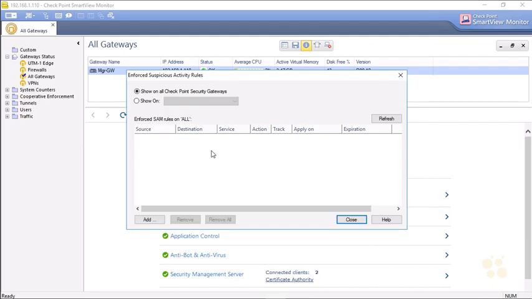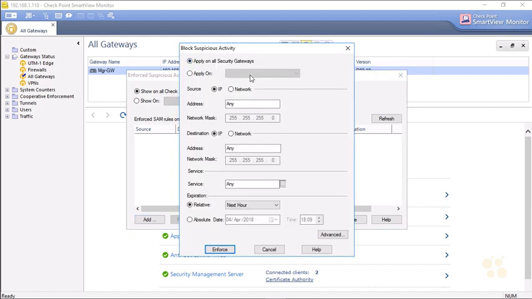And let's go back to our enforced, easy for me to say, back to our enforced suspicious activity rules. And let's click on add to add a new one. And for this demonstration, let's go ahead and apply this on all the security gateways. So if we had 5 gateways, we could apply this rule to all 5 immediately. And as far as what we want to block on, we have source, destination, and also service.